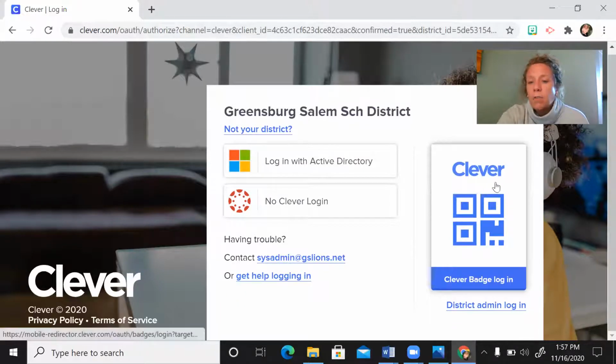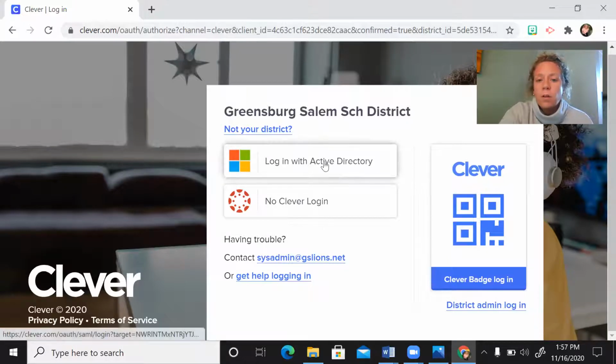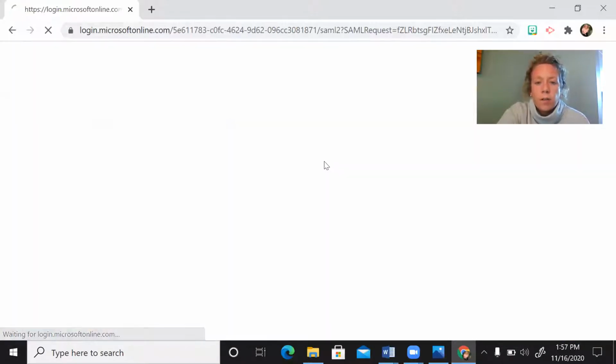Okay, once you get here, you have two options. If you have your Clever badge with the QR code, you can click here, make sure your camera is on, and hold it up to the camera, and it will give you a check mark and log you in.